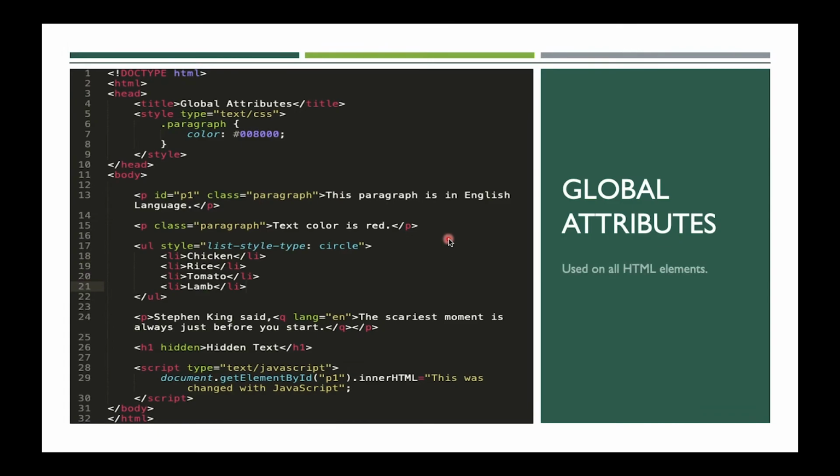Finally, we have global attributes. Well, the name says it all. These attributes are used on pretty much all HTML elements. For example, if you guys remember, we used a style attribute in our previous tutorial.